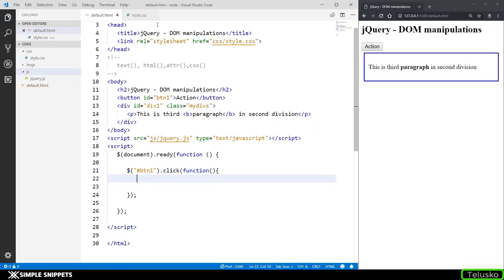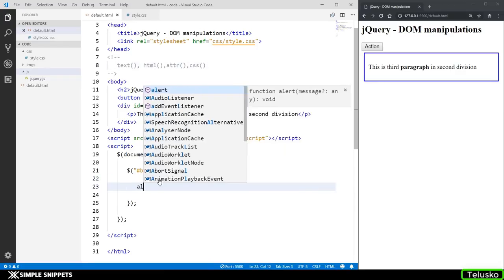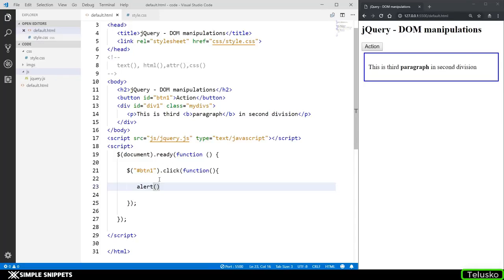Inside this, let's first try to use the text method. Okay, so I'm going to use the alert method. I'm going to say alert. Inside that, what I'm going to do is I'm going to say $. So I'm going to use the selector and I'm going to select the paragraph. Okay, so since there is only one single paragraph, I can directly select the entire element. If you have multiple paragraphs, you can give an id. So let's give it an id. In fact, I'm going to say id equals to p1.